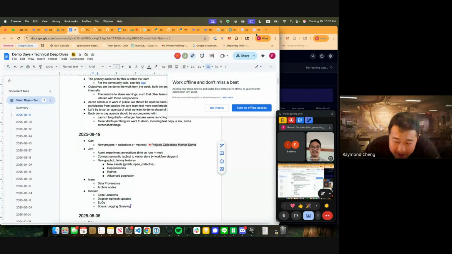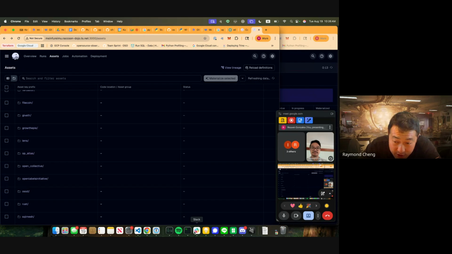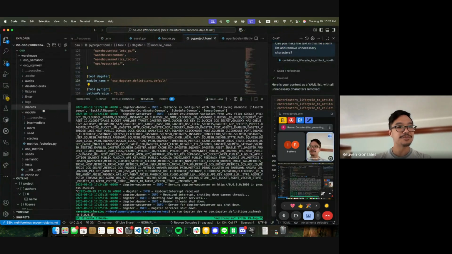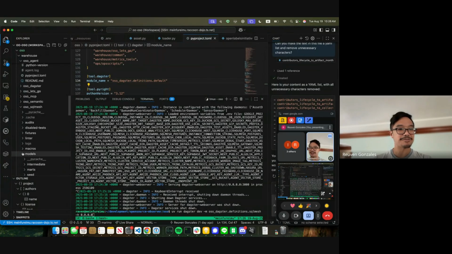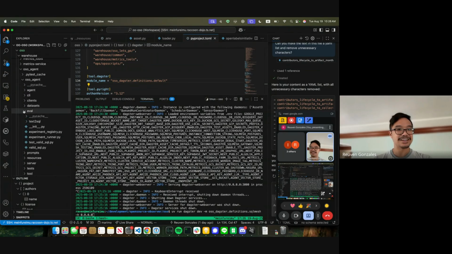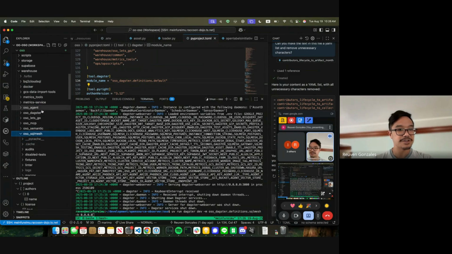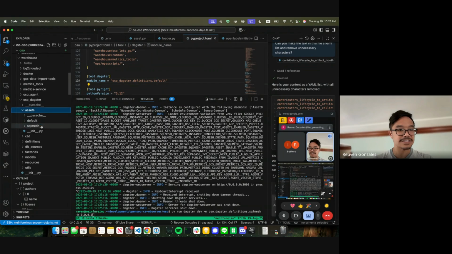As we add a bajillion assets in the future, what's the right way to think about how to organize these? Right now, what we currently have is everything in 2 different folders. If we go to OSO Dagster, we have these assets here. They're in the default folder and the sqlmesh folder.